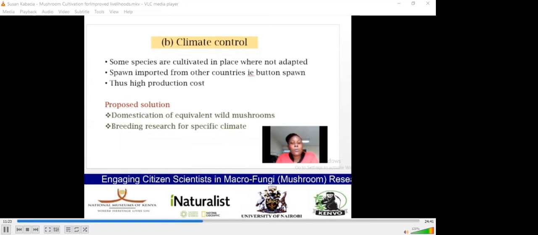And so it is possible for us to domesticate the equivalent wild mushrooms of those that we have imported or are currently cultivating. And also come up with breeding research programs so that we can breed species that are specific for the climatic conditions that we have in Kenya.